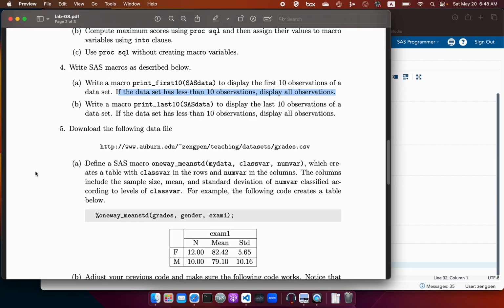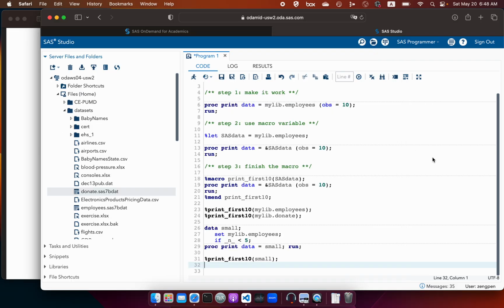Okay. Then check this second part. It asks you to display the last 10 observations. Last 10 observations. Okay. How can we do that? See, for example, the first 3 steps, right?